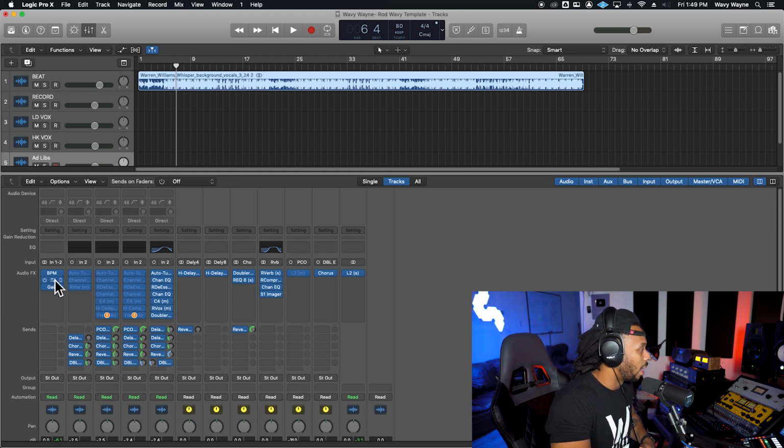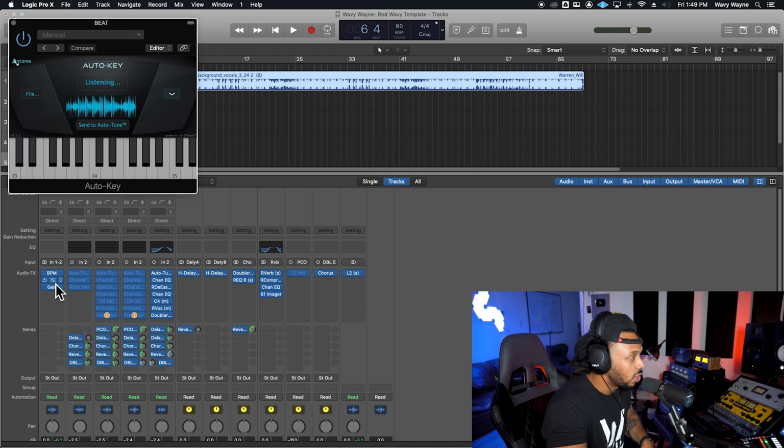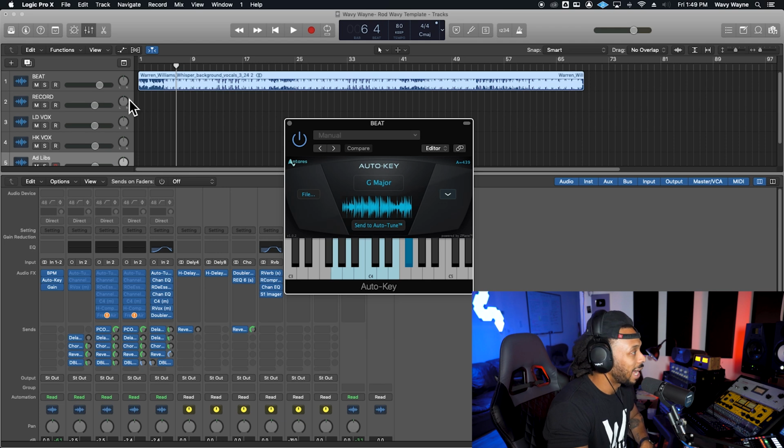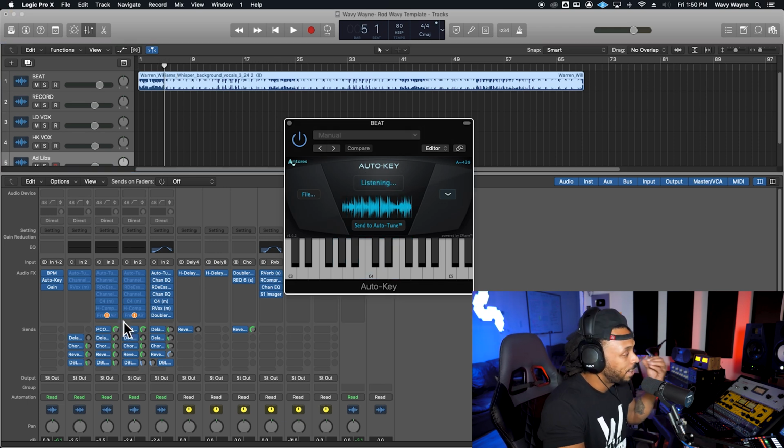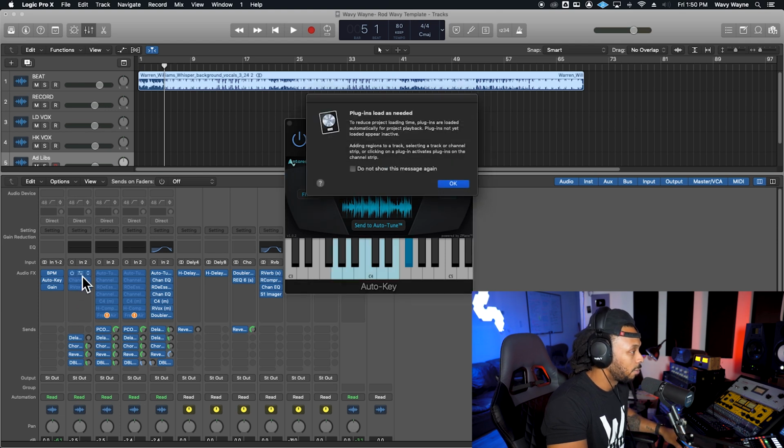OK, I also have Auto-Key on here, which is a dope little plugin. The Auto-Key is actually going to allow me to detect the key of this song so that I can drop it into whatever Auto-Tune that I'm going to be using.